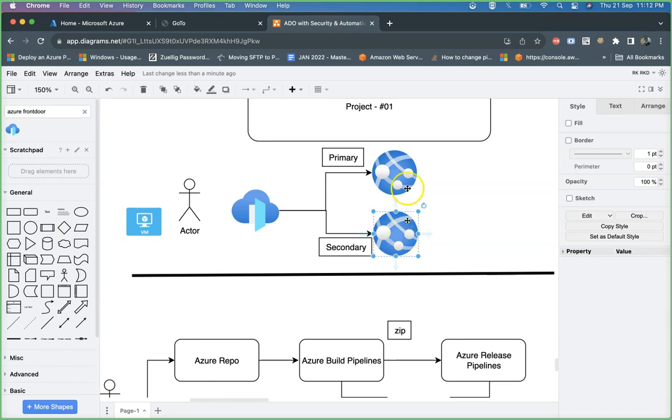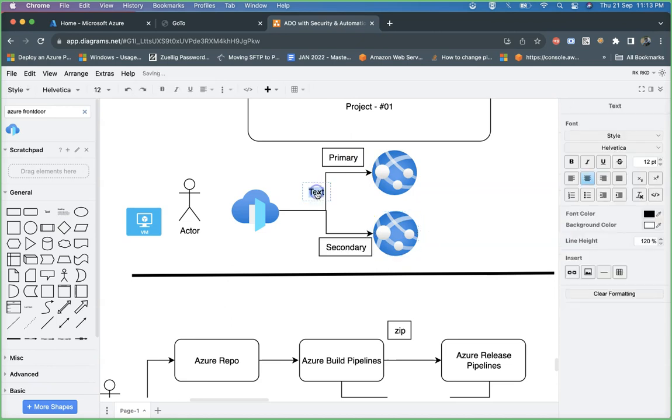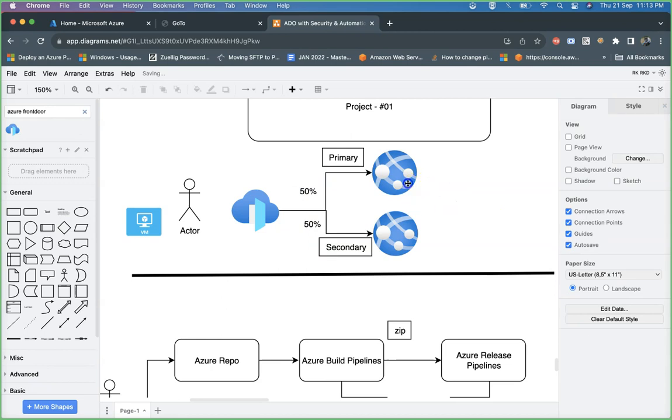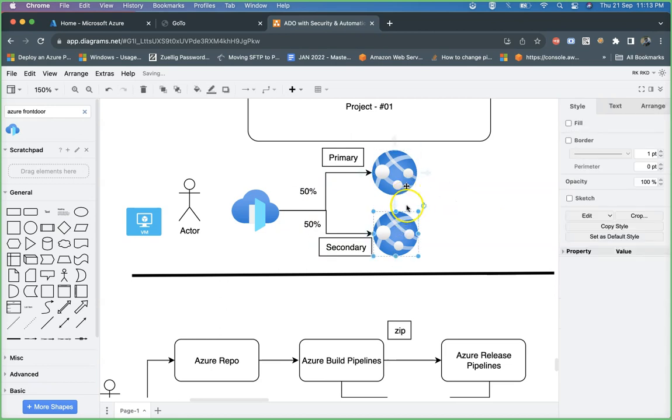Team, for the primary and secondary, you can keep either active-active or active-passive. What does that mean? Active means both app services will always be running. Primary is running, secondary is running. What you will do is allocate 50% traffic to primary and 50% traffic to secondary, so you are distributing your traffic between these two app services equally. That's your wish, because you have two app services which are running fine.